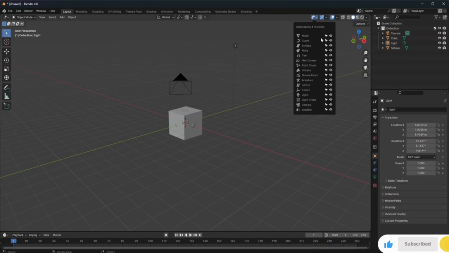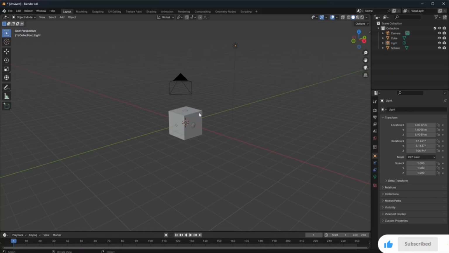If you don't want to view the mesh, or the cube, you can come here and turn off this particular mesh, or make it invisible from here as well. But instead of doing it from here, you do have another option. Over here, if you don't want to view the cube, you can come here and just turn it off. Now I don't have that particular cube.